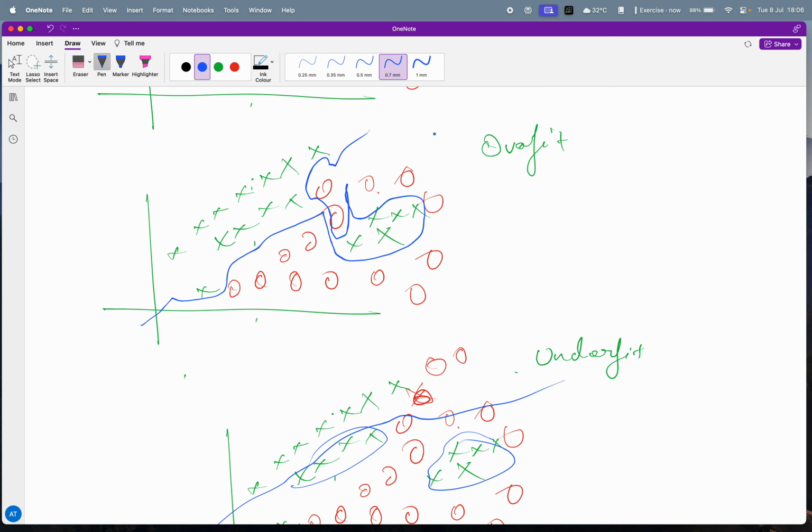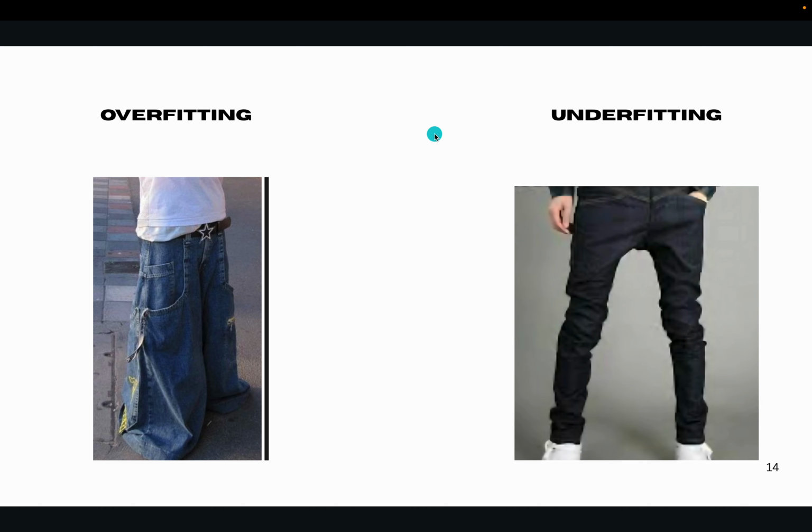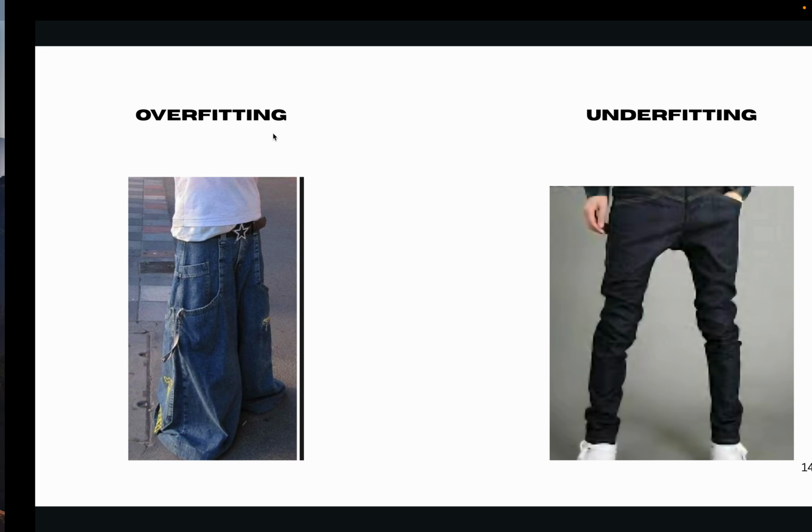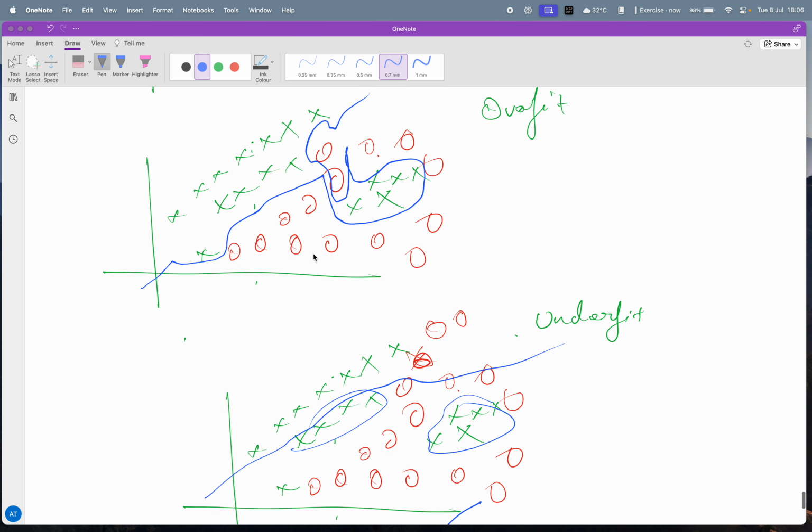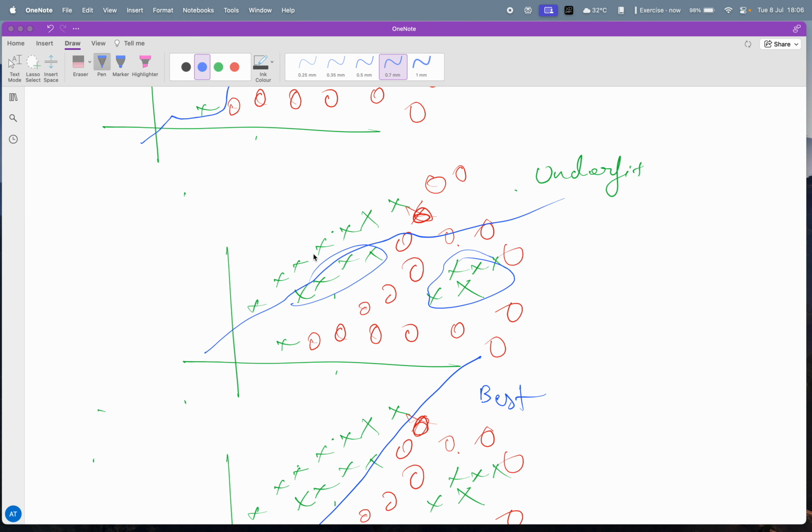The better way to visualize is this. Overfit means excess, way too much. Underfit means to the point where each and every skin it is getting attached with. And normal is how we guys are wearing. If you are wearing this too, then I can't help you, but yeah, a normal person wears normal jeans.